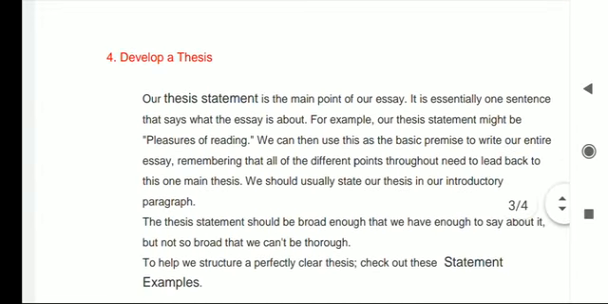Now develop a thesis. Our thesis statement is the main point of our essay. It is essentially one sentence that says what the essay is about. For example, our thesis statement might be the pleasure of reading. We can then use this as the basic premise to write our entire essay, remembering that all of the different points throughout need to lead back to this one main thesis.